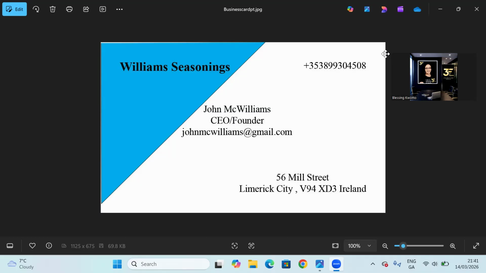So before we begin, make sure Photoshop is installed on your Windows computer. And remember to save your work as we progress. This is a good practice.